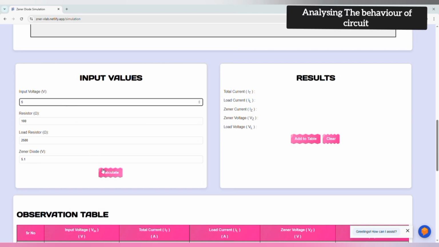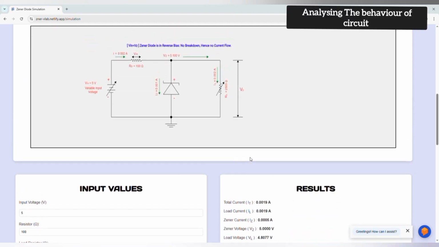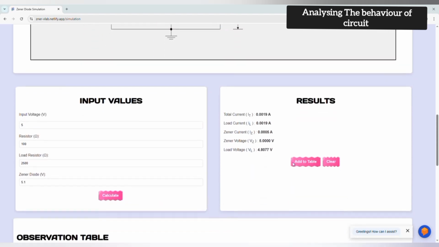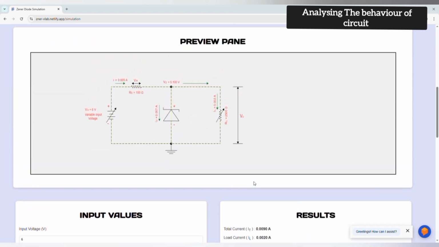Step 4. Observing circuit behavior. Take a look at the preview pane above. Notice that no current is flowing. That's because for current to flow, the input voltage must exceed the Zener voltage.